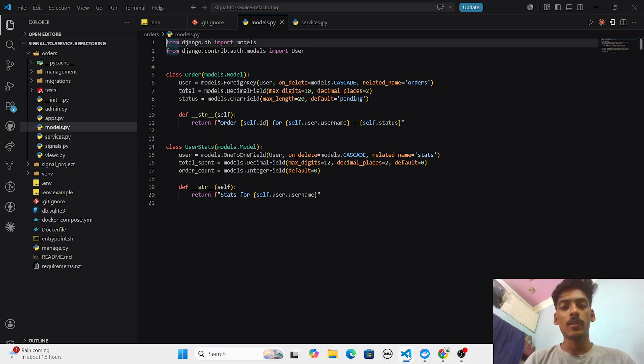The service layer contains a create order function that explicitly handles both order creation and stats updates within a database transaction. This approach makes the application easier to understand, easier to test, and more reliable because the business logic is no longer hidden behind signals. The project is fully containerized using Docker and Docker Compose with PostgreSQL as the database. The database migration runs automatically when the application starts.